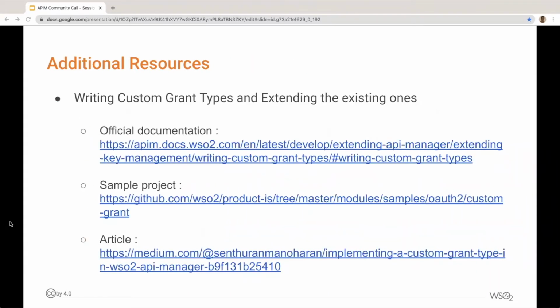You can refer to these additional resources in order to write custom grant types in API Manager and extend the existing ones if required. We have the official documentation which explains this process, and there is a sample project which is provided in this documentation. If you're using 2.x versions of API Manager, you can refer to the article given here in order to write a custom grant type for WSO2 API Manager.